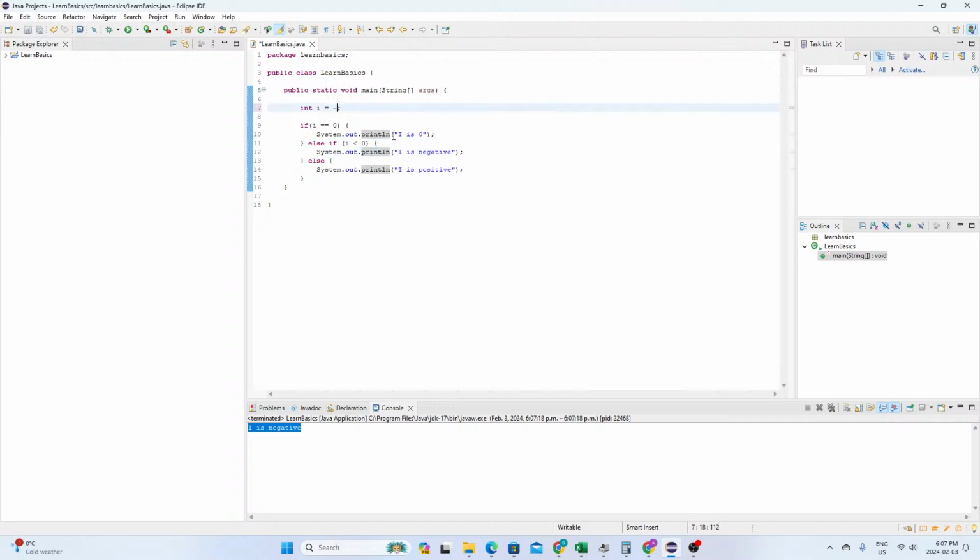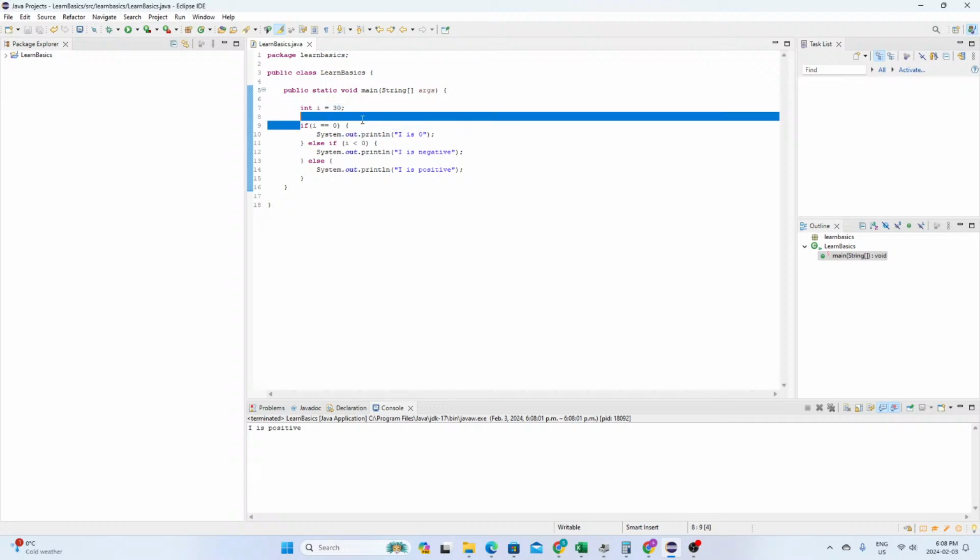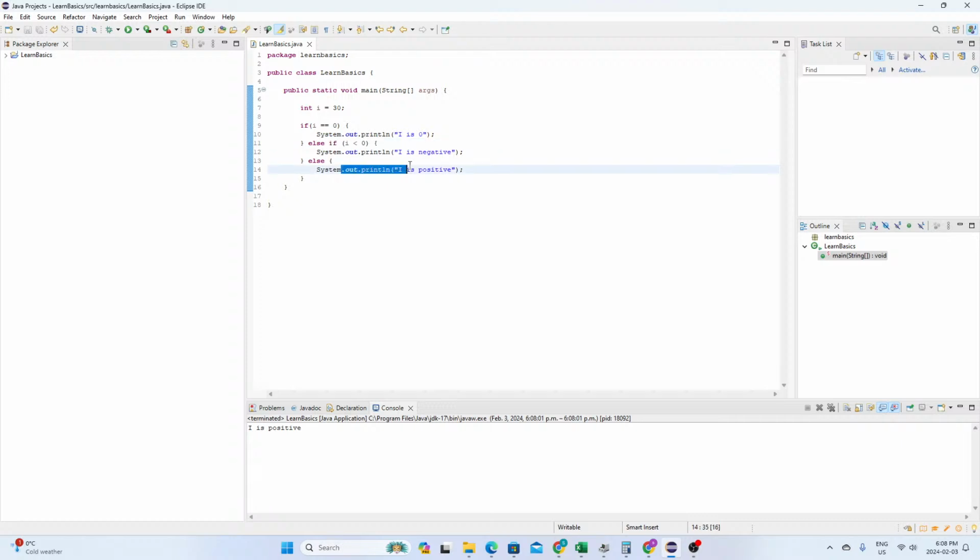And then we can all see here as a third example, we all know which one this is going to do. It's going to say I is positive because it hasn't matched this condition here, which states that I is 0, nor is it less than 0, so it must be this one. So that is your if, else if, and if statement.